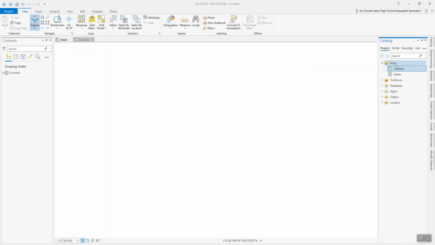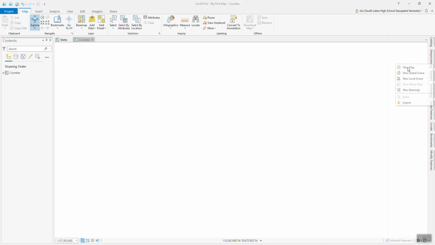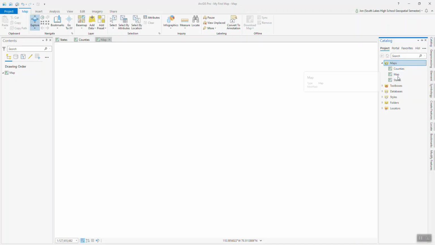And then we made one more. New map. And open up catalog again. And right click on rename. And let's call this one the Fairfax block groups.